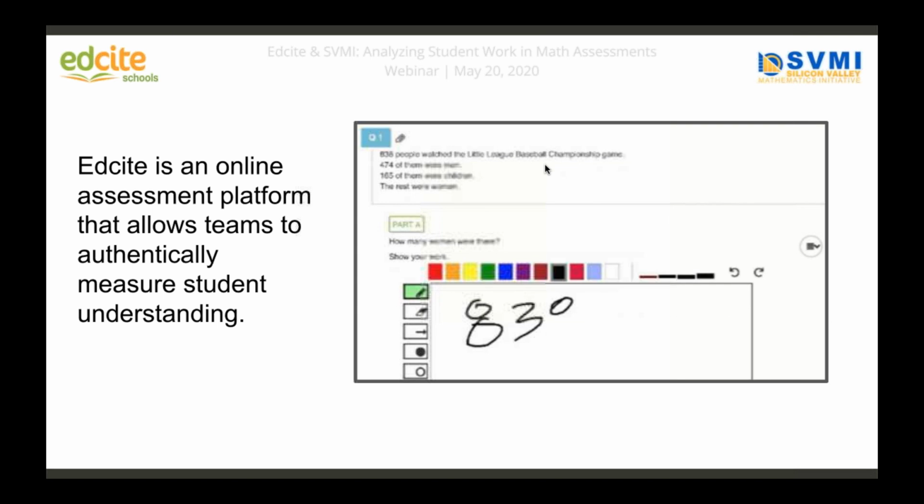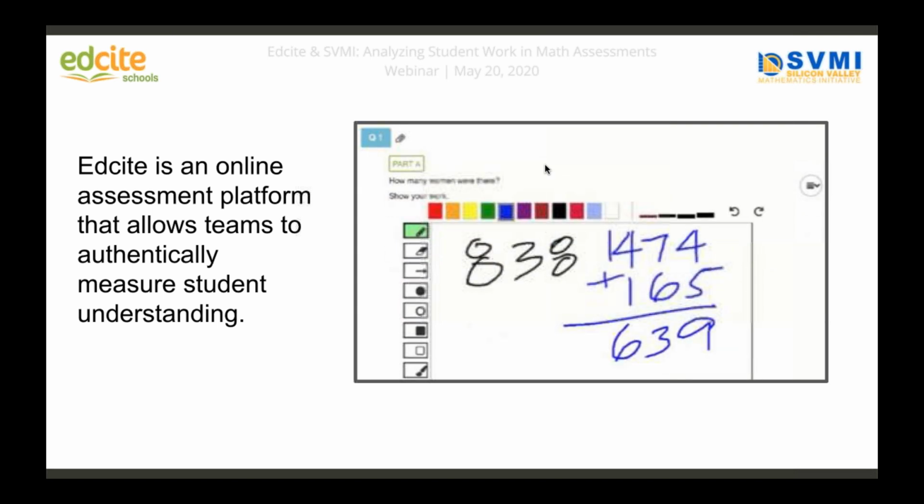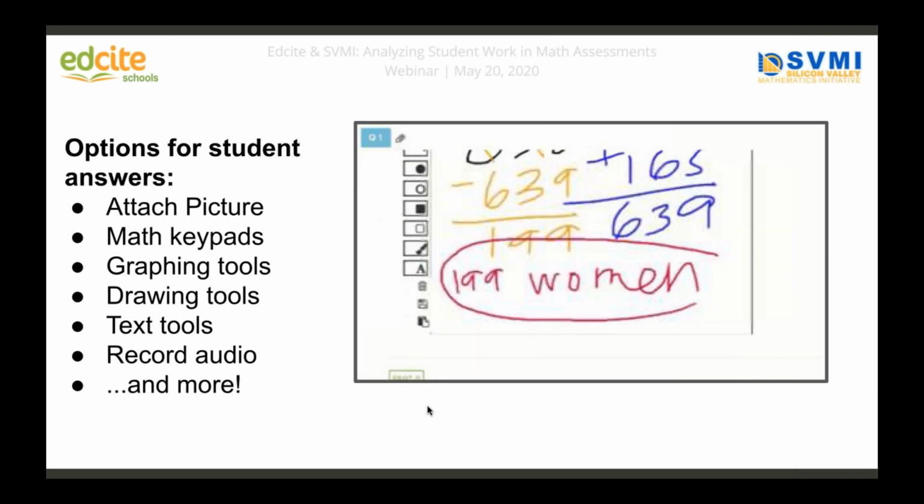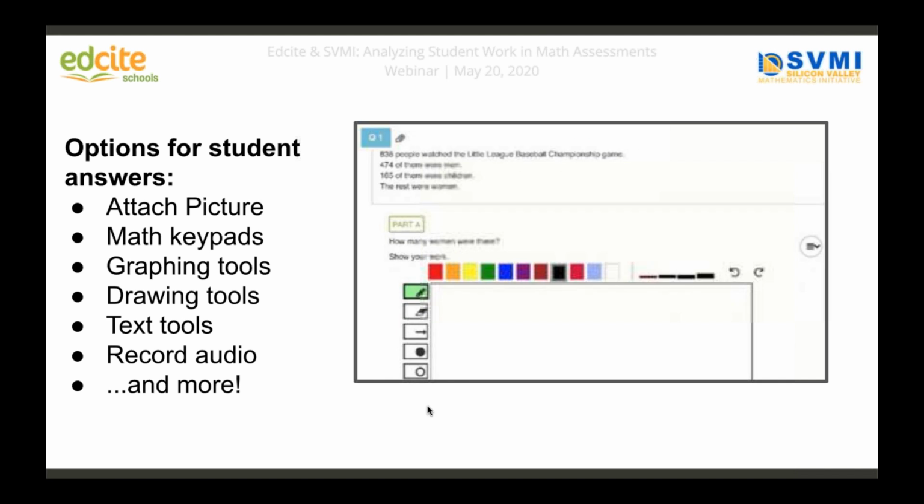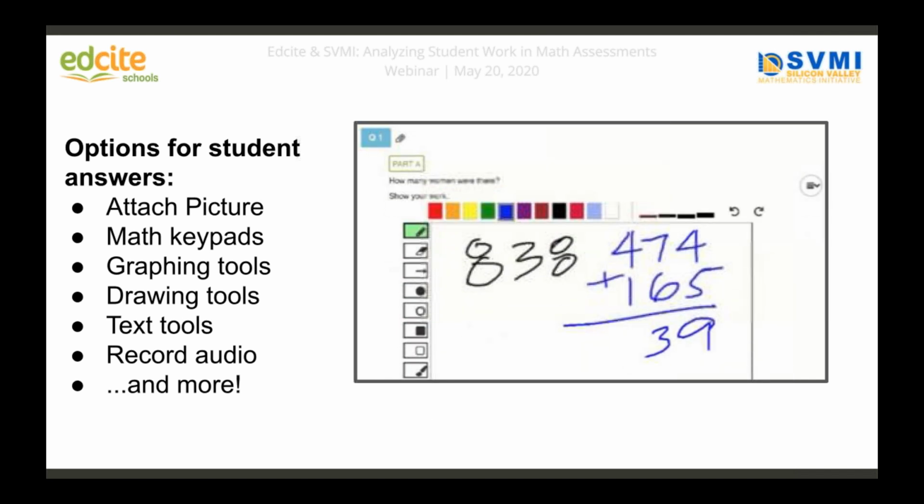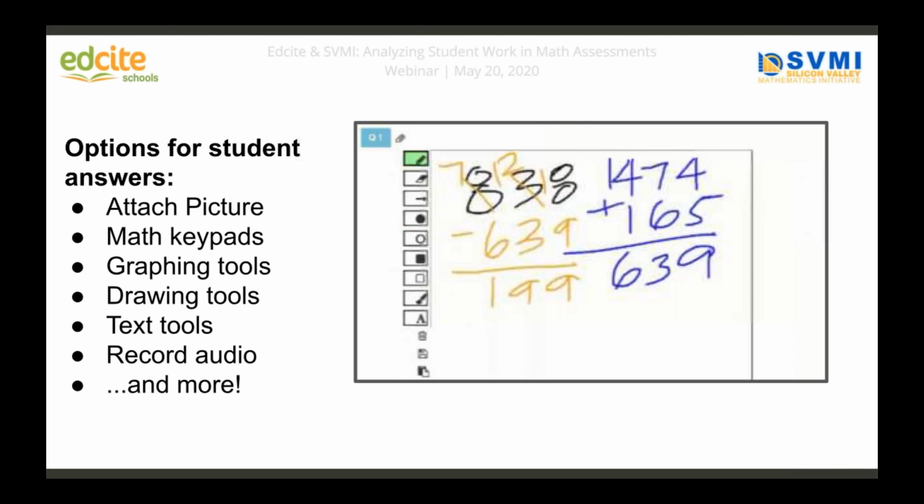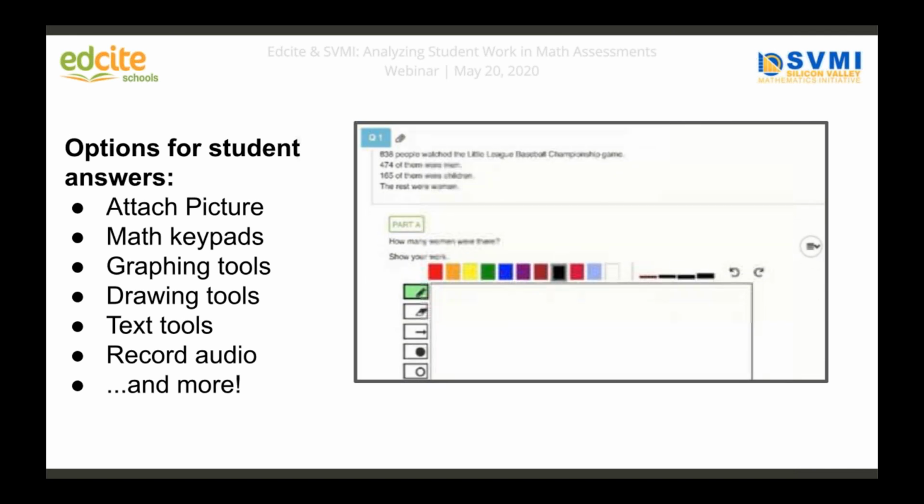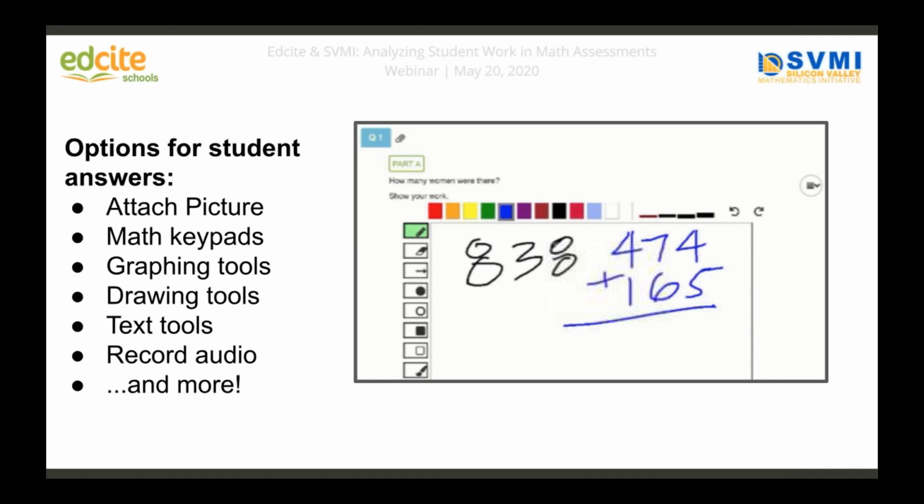So this is a quick little GIF of one way that students can enter work on Edcite. And Edcite is a very powerful tool. We have a lot of options for how students can upload their work, whether it's attaching a picture of that physical sheet on their question, or using math keypads. This is showing a drawing tool. We also have text options where they can type.